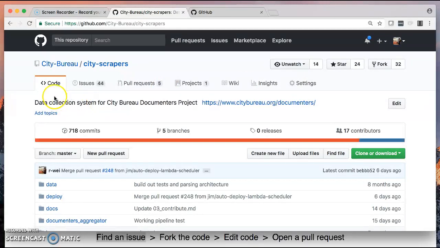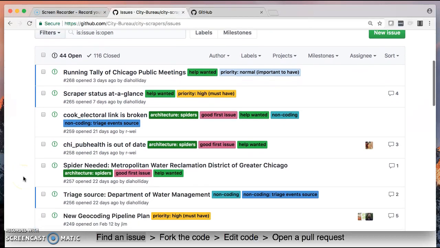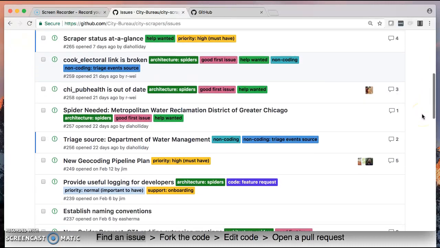And at this GitHub page, we have three tabs that are important: Code, Issues, and Pull Requests. So we'll start with Issues. Issues are kind of like a workflow management tool that helps us keep track of what we want to do in the project. So here, each of these issues is something that we want to do in the project, whether it's fix a bug or add a new feature.